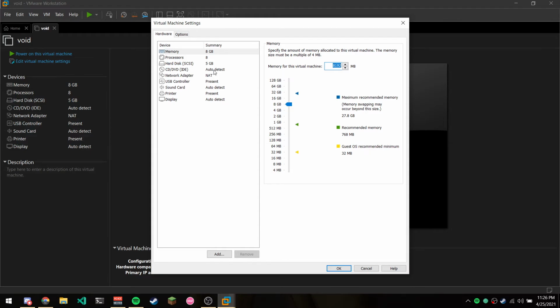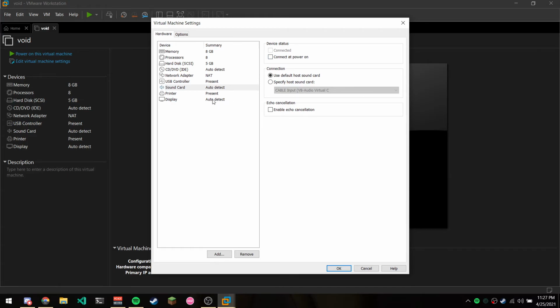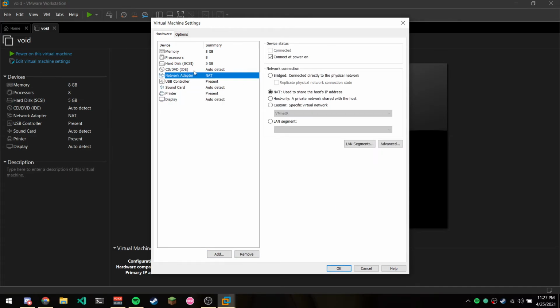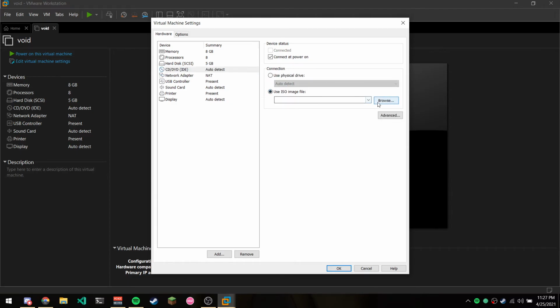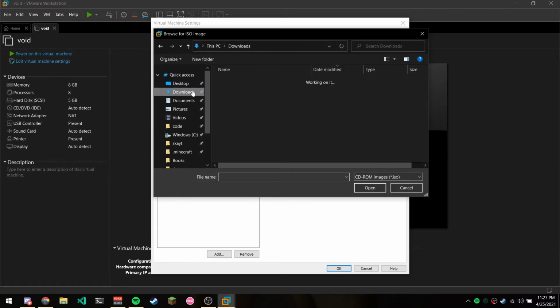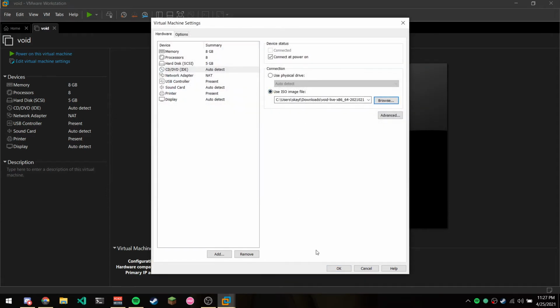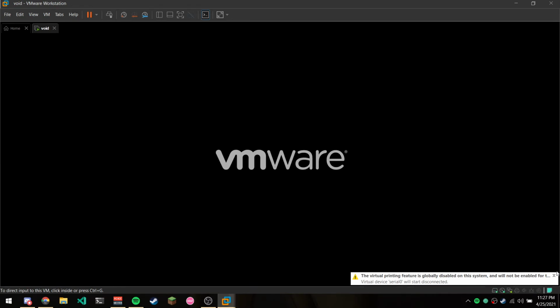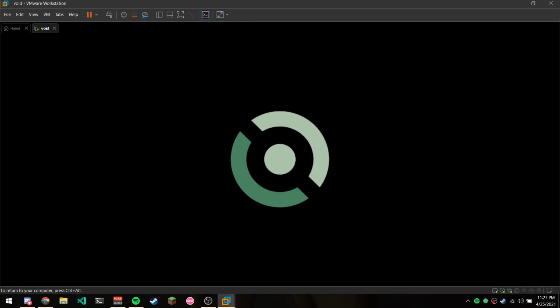A motherboard actually. And we don't need sound. And we just need to change one thing, and we need to give this our live ISO, and we should be done. Okay, let's power this on. Shut up, VMware. There we go.